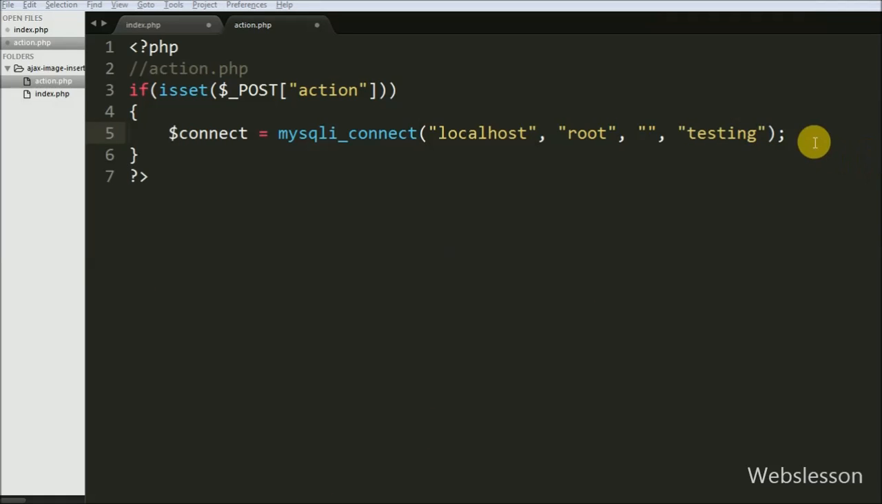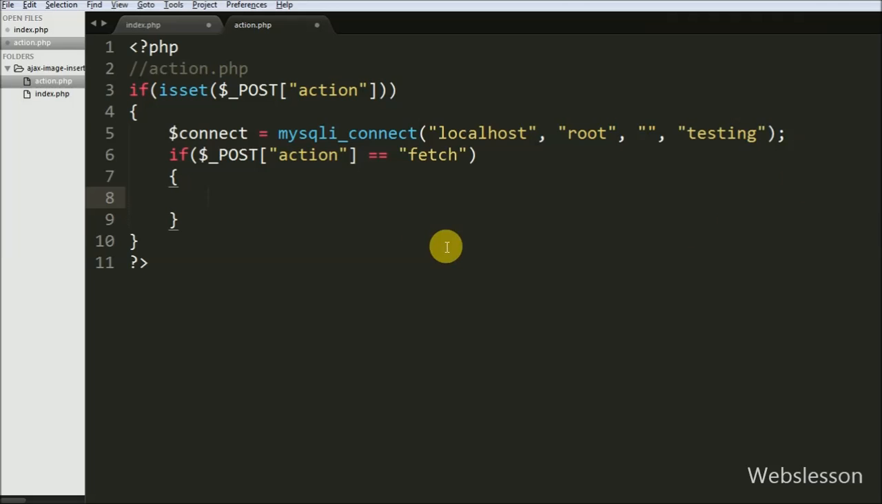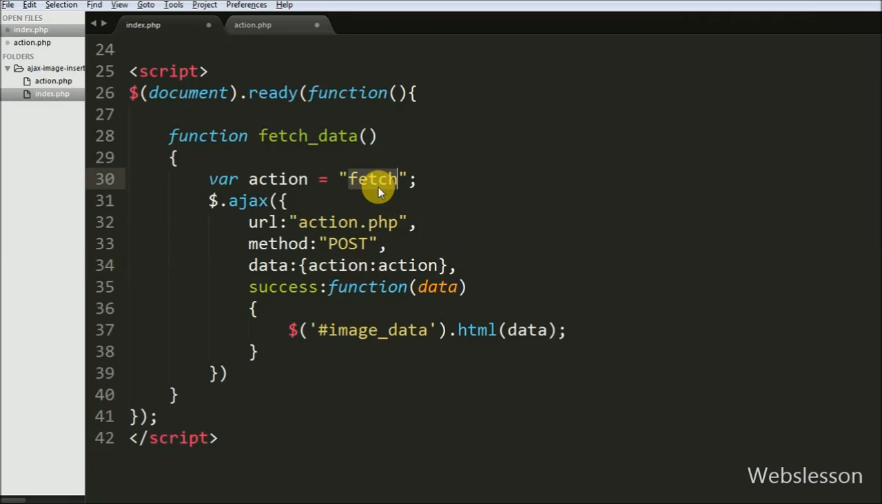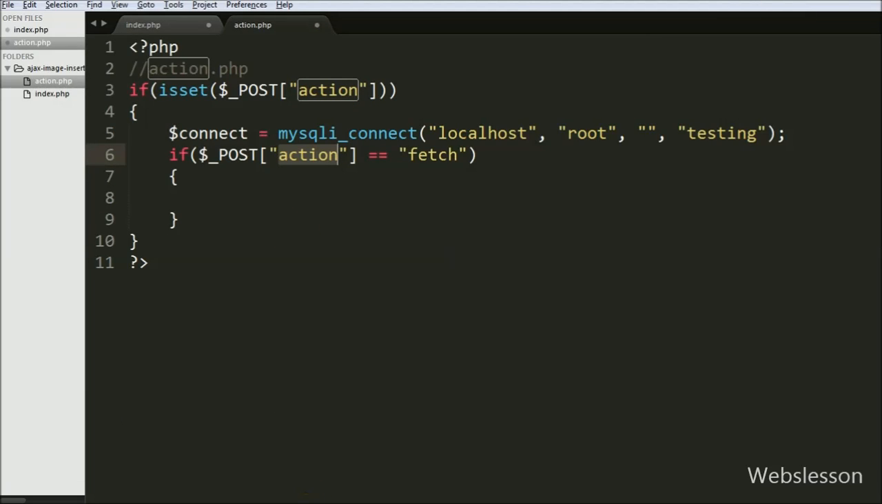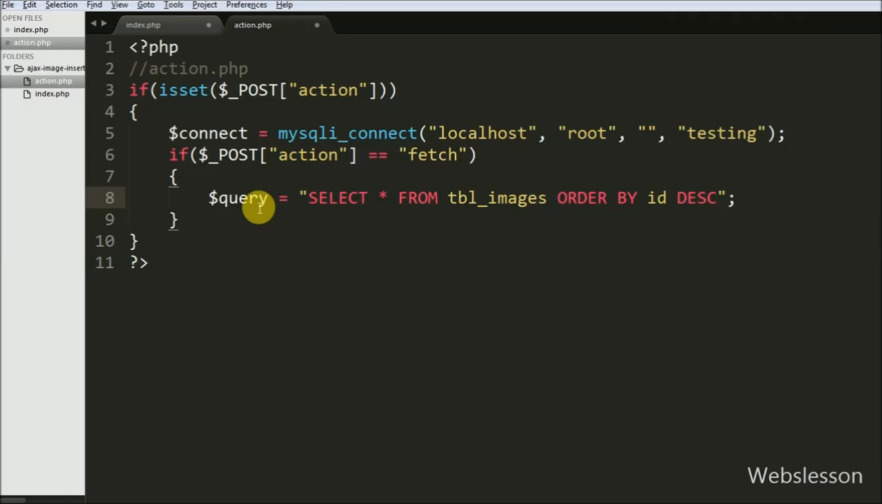After making the database connection we have written an if statement, and under the condition we have written that the $_POST action variable value is equal to fetch. This condition will check if this variable value is equal to fetch, then it will execute the if block of code. Under this block we have written the $query variable equal to select star from images table order by id in descending order. This query will fetch data from the images table.